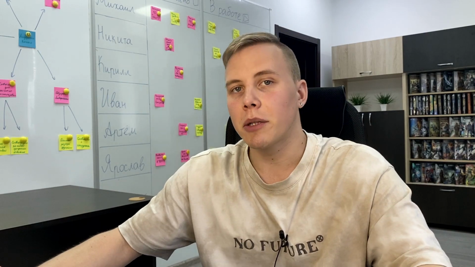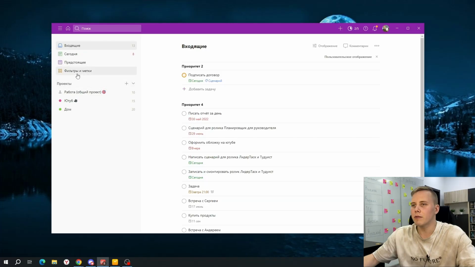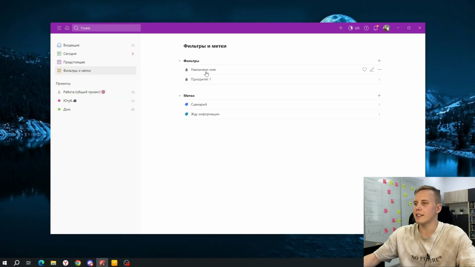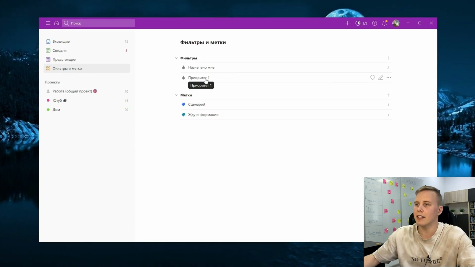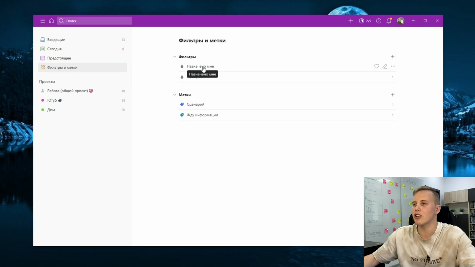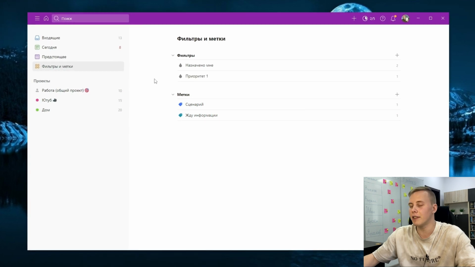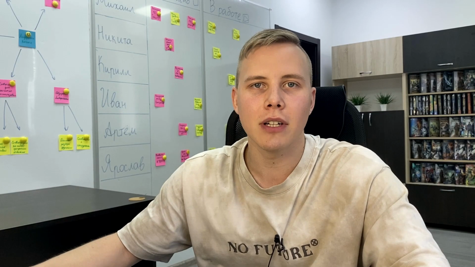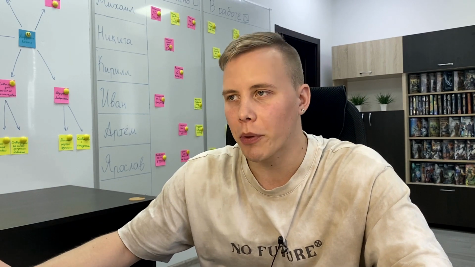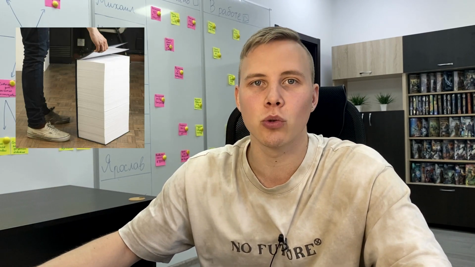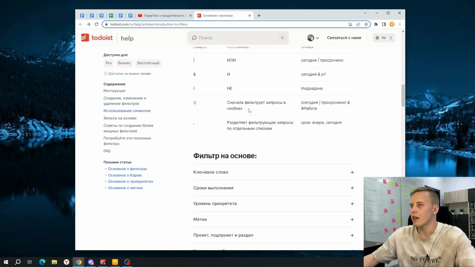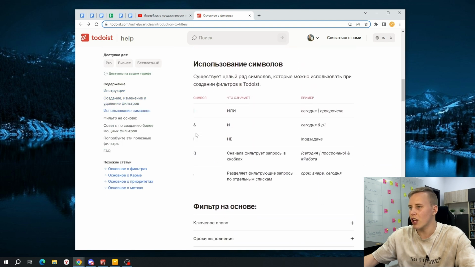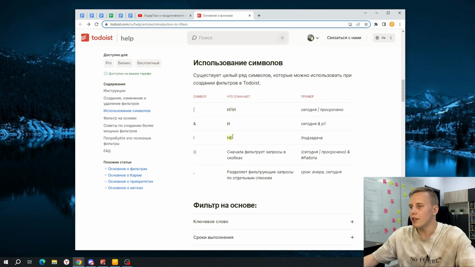Now let us see how it works in Todoist. We go into filters and labels and the filters here appear on their own. If you have prioritized any and if you have any tasks assigned to you, the filters will show up here. But if you want to create your own filter, you will have to turn to the Todoist encyclopedia. Go to their site and start exploring the basics about filters. Every symbol means something. And notice the intersection of task properties.